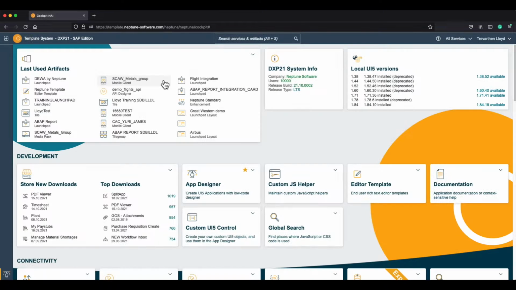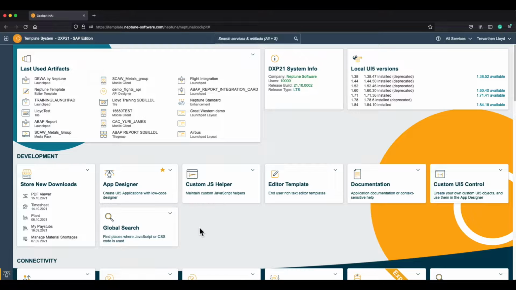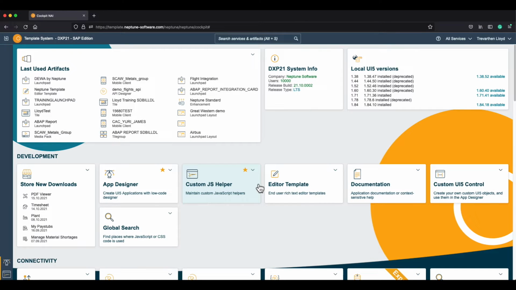Some tiles can be interacted with to change what they're showing. So for example, here we can hide the top downloads from the store. You can also add any tile to your favorites, which will add it to the bottom left of the cockpit for easy access.